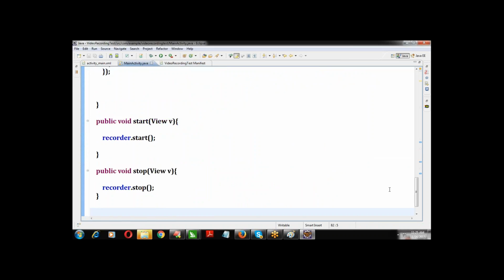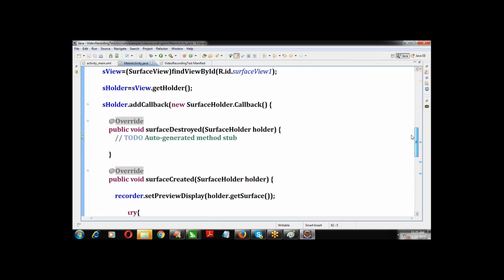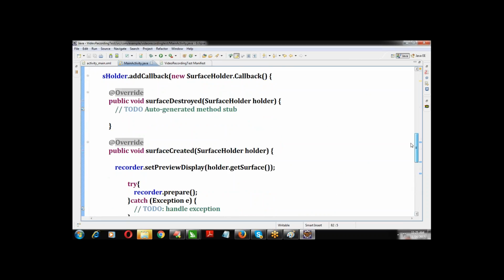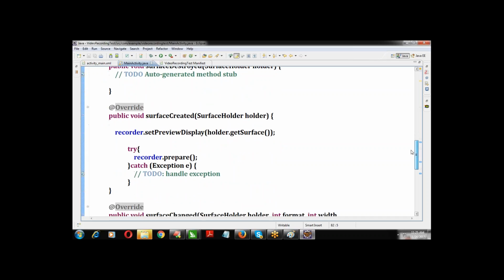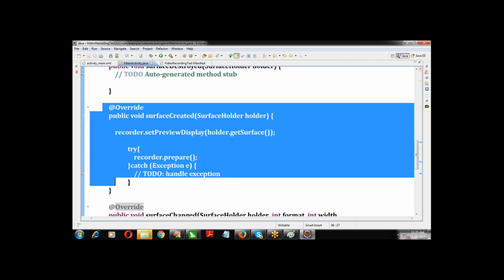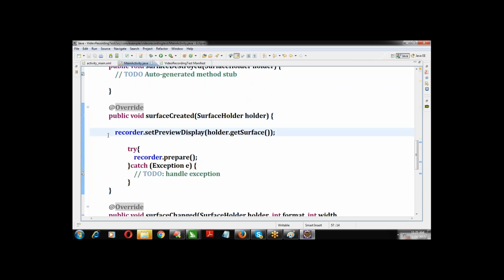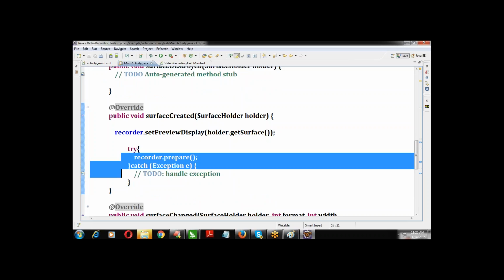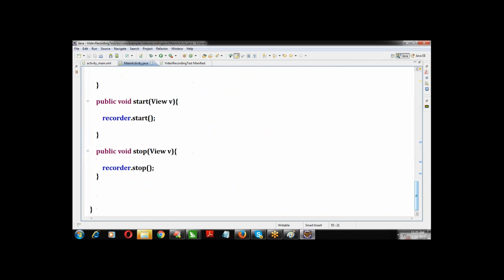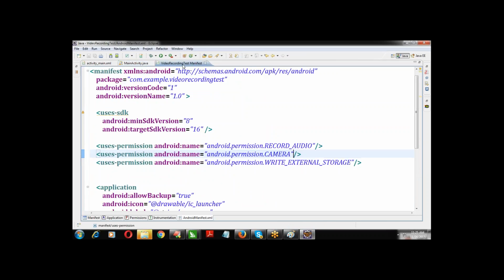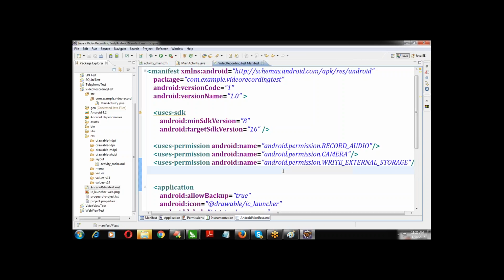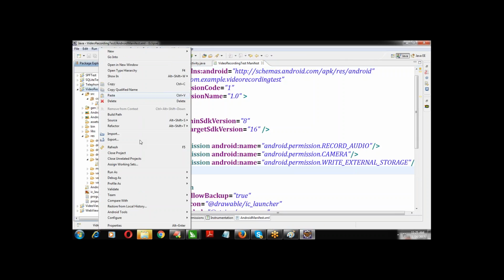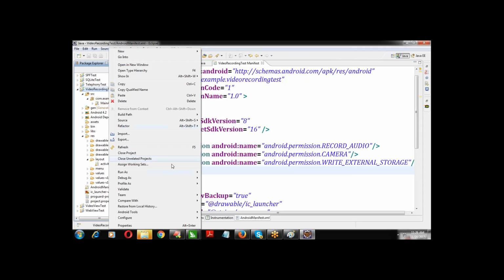We just created a surface view component. We got the surface view component into Java, and we created a listener we configured to get that surface view events. Whenever the surface view is created, we are displaying that media recorder preview on the surface view, and we are calling the prepare method. Whenever you select the start button, we start recording a video. Whenever you select the stop button, stop recording a video. And in the manifest.xml, we specified some permissions: record the audio, camera, and write external storage. So we'll test the application. Let's see whether it is recording and displaying the video preview or not.